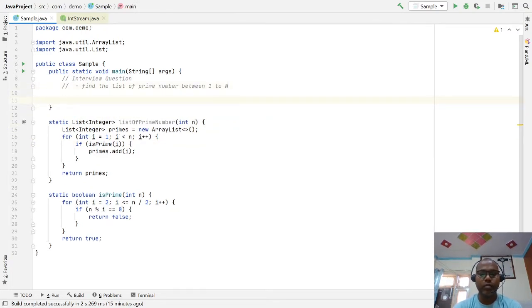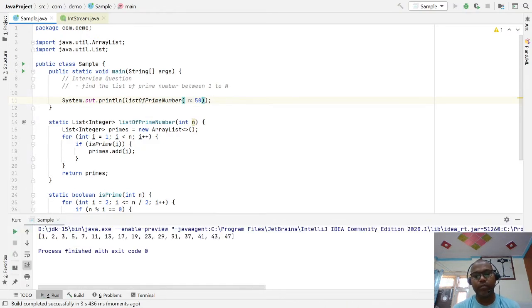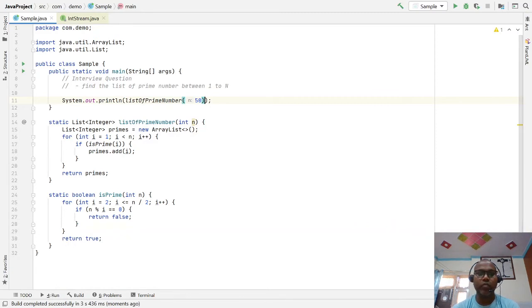Let's print the list of prime numbers. Let's say 50 numbers. So it returns all the prime numbers between 1 to 50. So here 1, 2, 3, 5, 7, 17, 19, 23, 29, 31, 37, 41, all these are the prime numbers between this range.